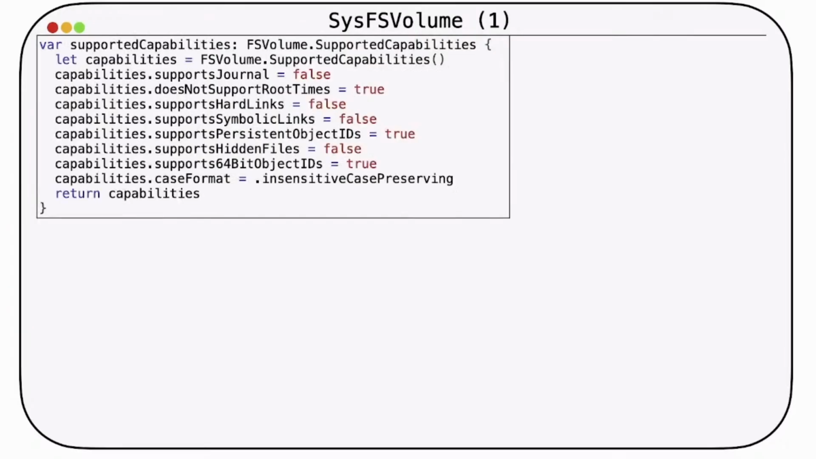Next, we'll look at the sysfs volume implementation. So we need to give it some supported capabilities. There are a bunch of them. You can mix and match based on your requirements. Here, I don't support journal. I don't support hard links or symlinks. I don't support hidden files. Case format is case insensitive, case preserving.